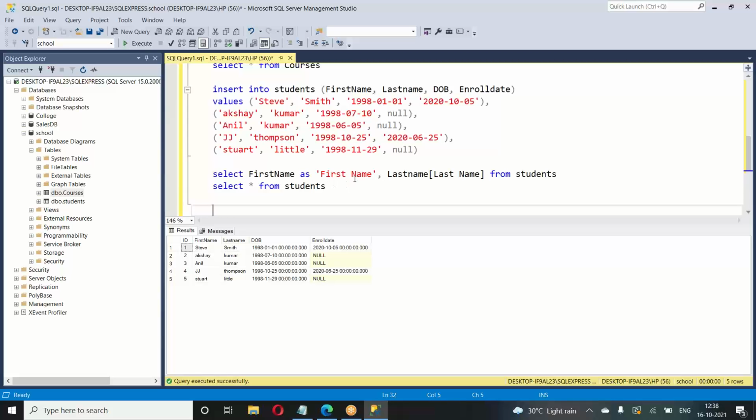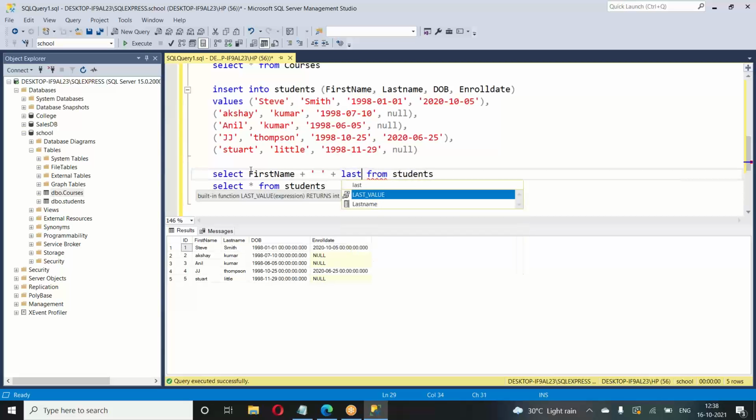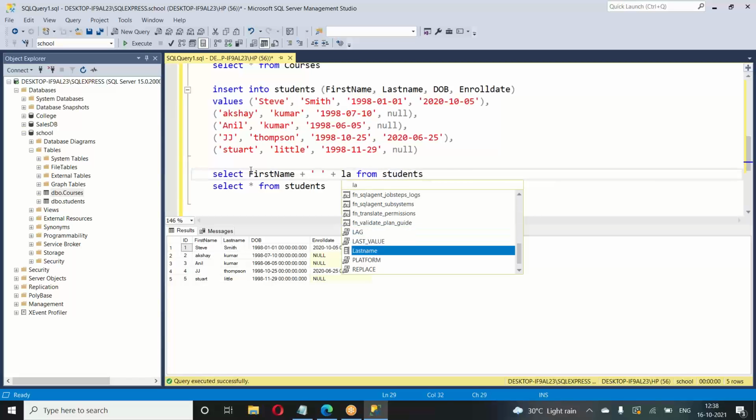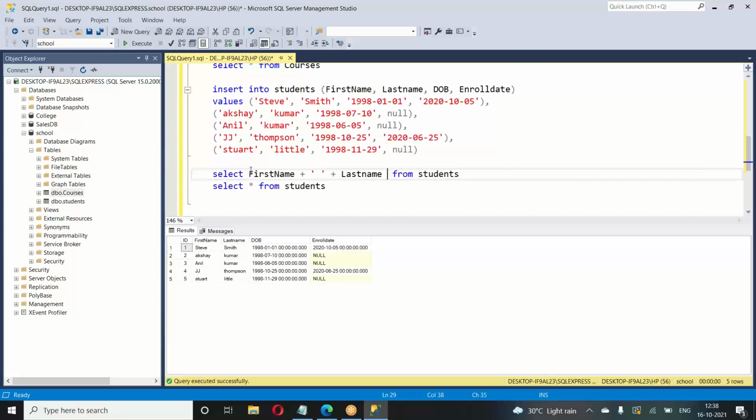Okay, and now there is one more trick for it. If you want to view first name and last name in the same column, for example, you can have first name, plus you can have last name, and you can name it as full name.